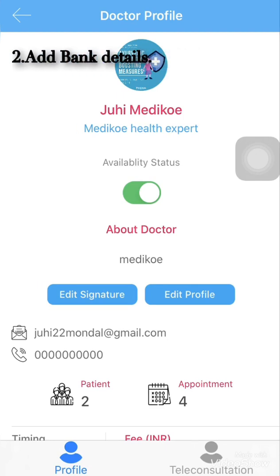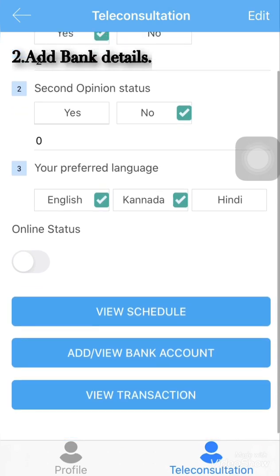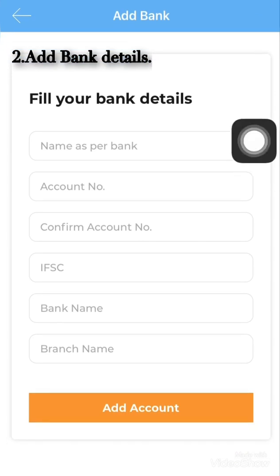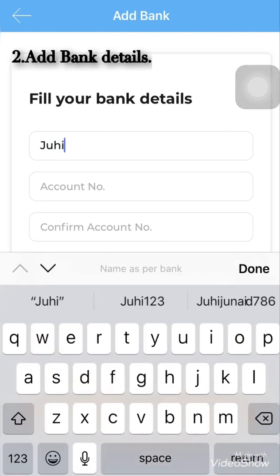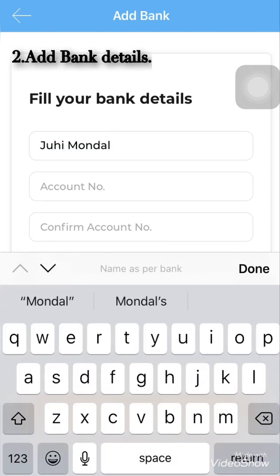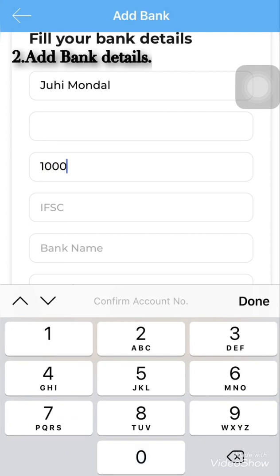Now the second step is to add your bank details for teleconsultation profile. Click on teleconsultation. Click on add view bank account button. Fill your bank details and it is completely safe with Medico. Name as per your bank. Your account number. Confirm your account number. Your IFSC code.